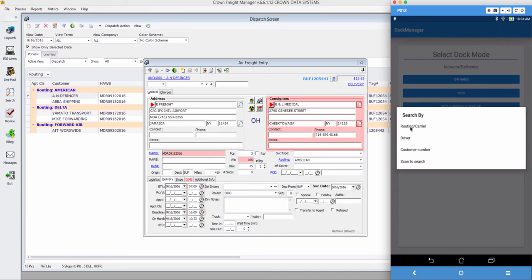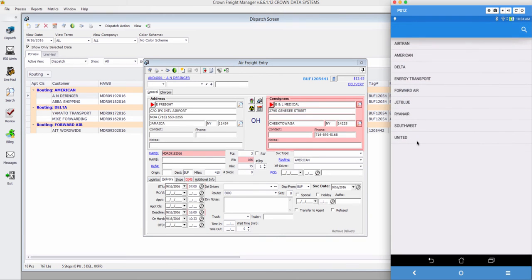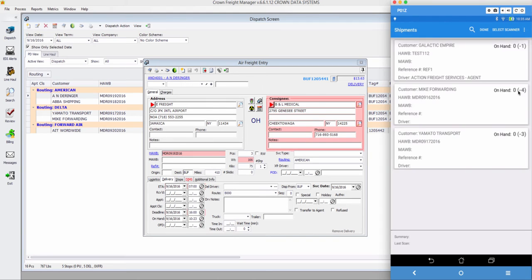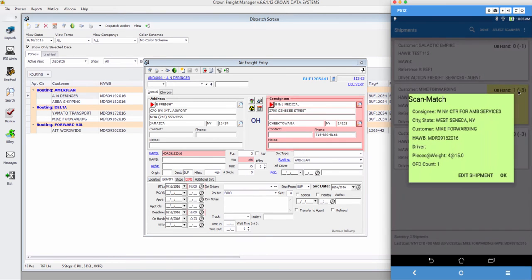Let's go ahead and try searching by routing. Here it's going to have a list of all your routing that you have set up in your shipment. And it's going to pull up all the shipments you have assigned for, in this case, Delta. Go ahead and scan, and it will automatically scan and match the shipment that you scanned.